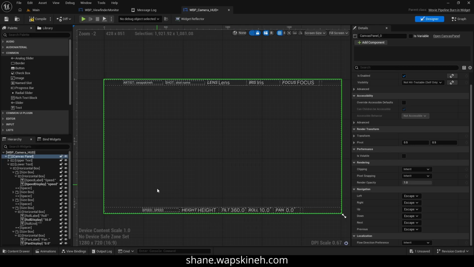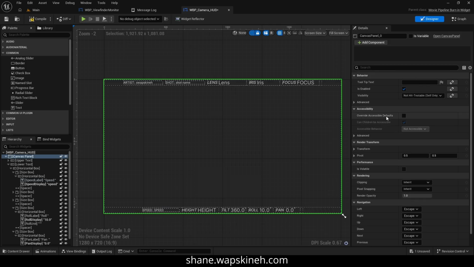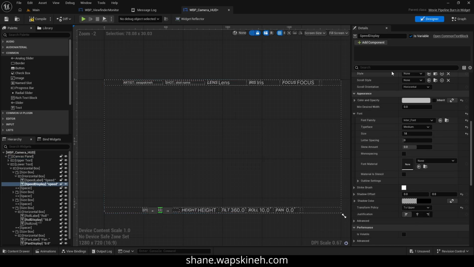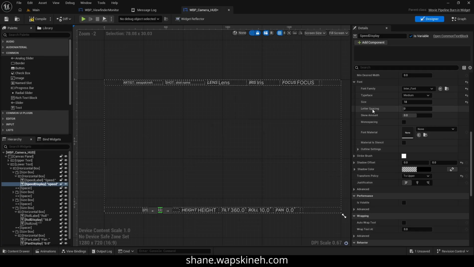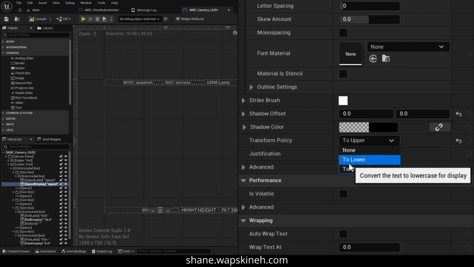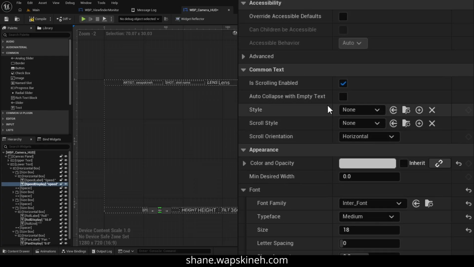Or the other thing is, this one, you see speed is all caps in both of these. Even though I didn't write it in all caps, I wrote it lowercase. This is another setting in here as part of your appearance. You can come down here to transform policy. It says to upper. This is going to convert everything to uppercase. This is going to convert everything to lowercase. And if you want to use a combination of upper and lowercase, just set it to none. And it'll do whatever you type in here.